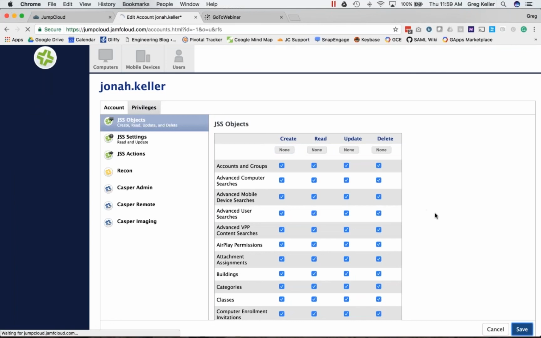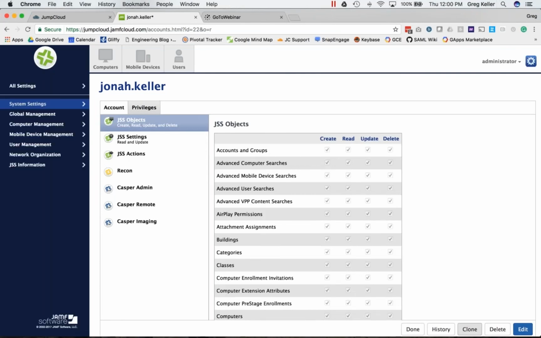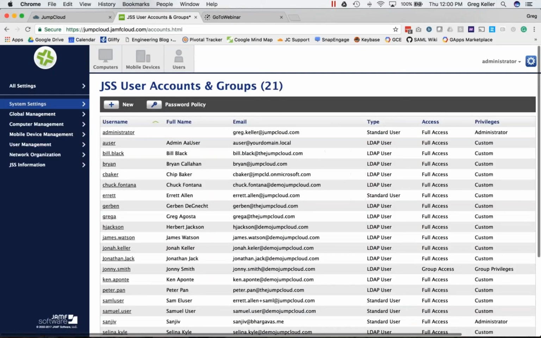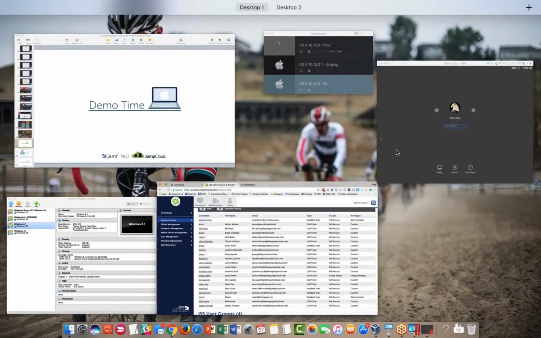And once it's done with its processing, we'll add this user account into JSS appropriately. So while that's baking, here we are. I'll hit done. And Jonah, as you can see, is now part of the JSS directory. But meanwhile, remember, I've added Jonah to his own MacBook. Let's go take a look here.